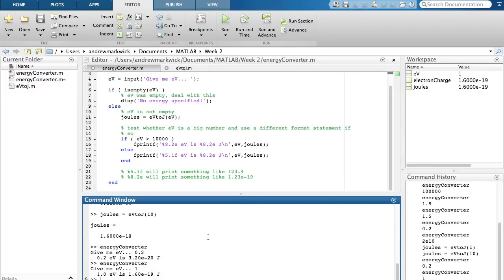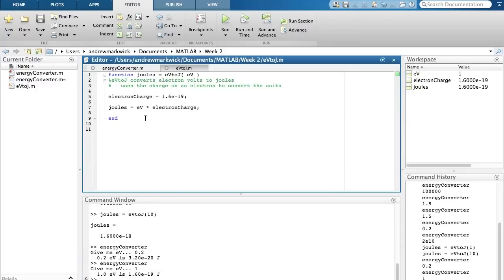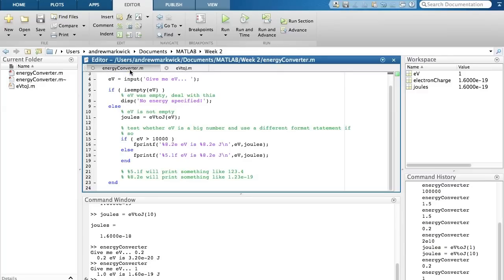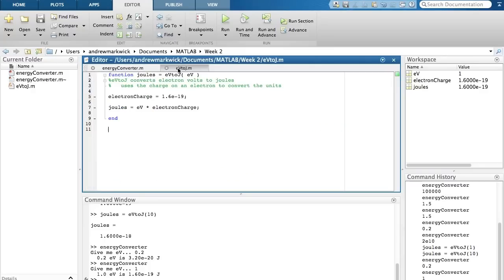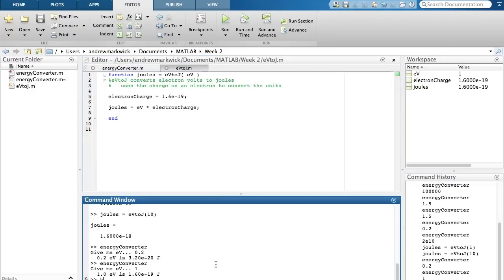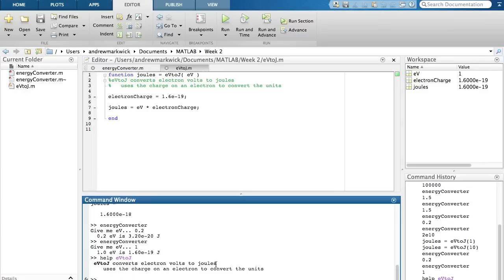And this is one of the most powerful things about programming, that you can modularize your code and reuse it anywhere. This example is a very simple function, but you can imagine that there could be a function you write that does something much more complicated than that, and it means you don't have to keep cutting and pasting the code into your script. You can just use the function call. And don't forget that because of the way you wrote the comments, if you do help EV to J, it prints out a nice help statement.